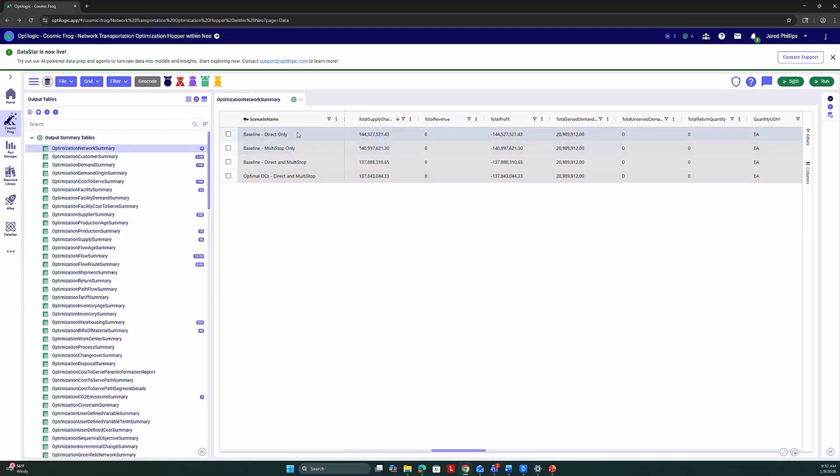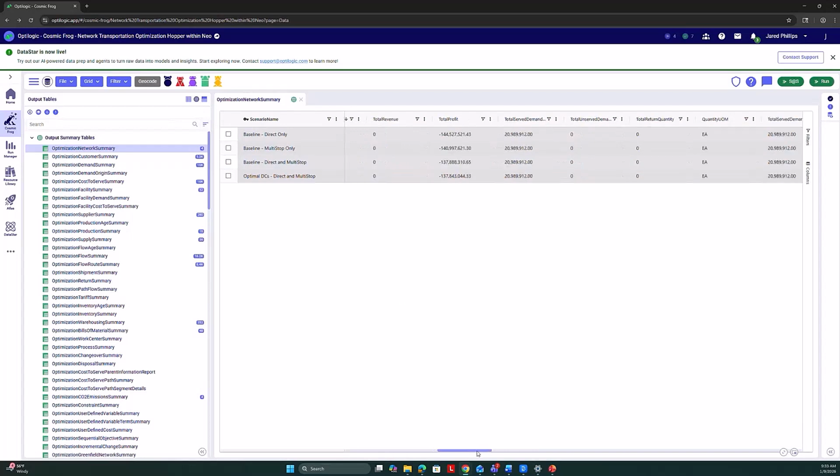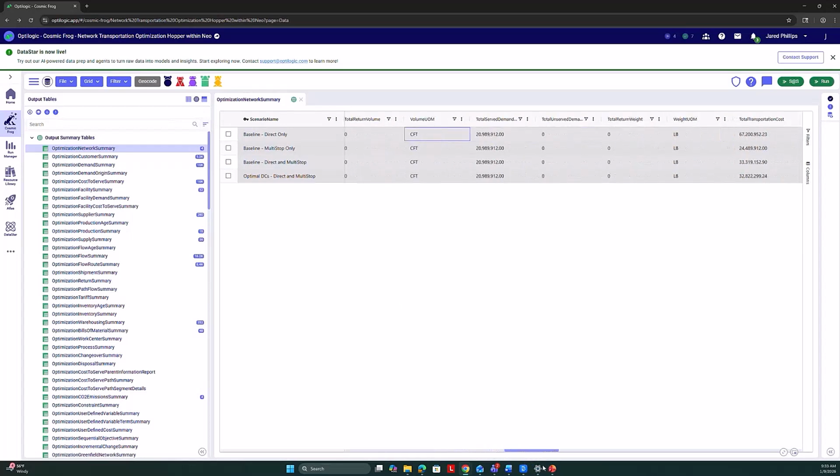As you can see, when we are only considering direct delivery to our locations, meaning we're not considering multi-stops as a part of our network optimization solve, we can see that our total supply chain cost is about 144 million. When we consider multi-stops, we see that number drop by about $4 million. And furthermore, once we allow the solver to choose whether it's best to use direct or multi-stop, we can see a further savings of nearly $3 million. If we dig into the details more, we can look at how this is actually impacted by transportation cost and multi-stop route costs.